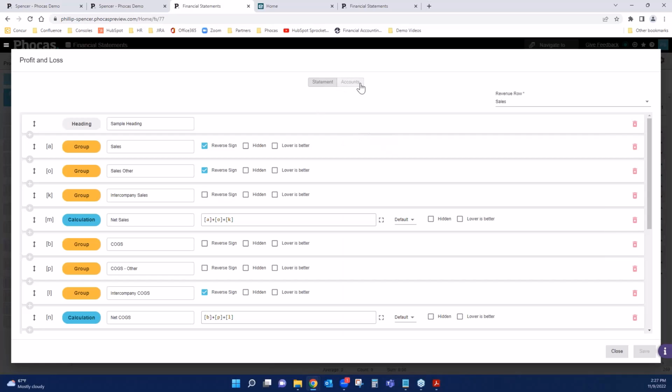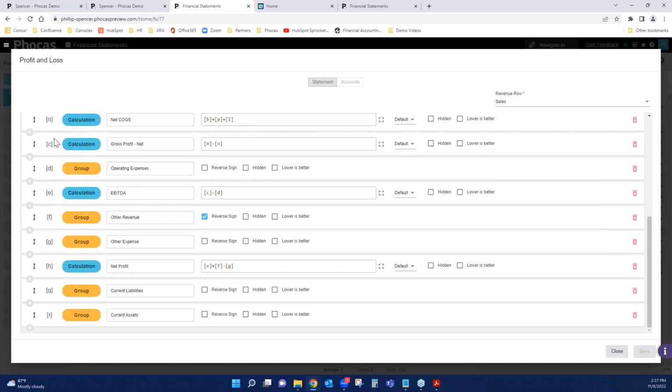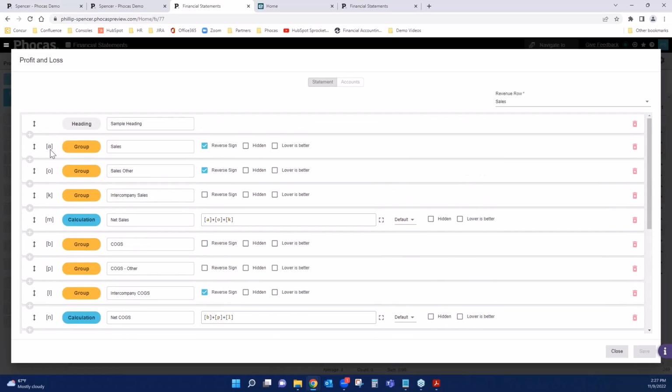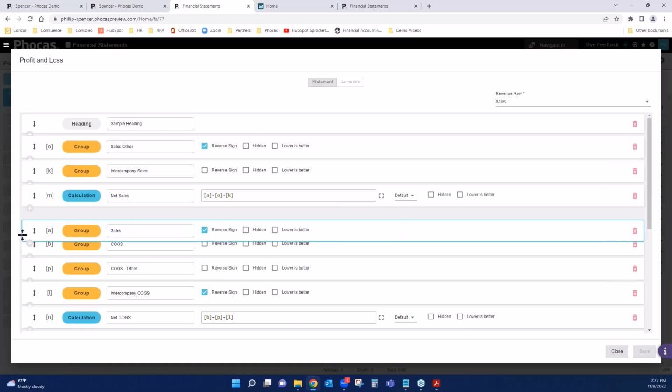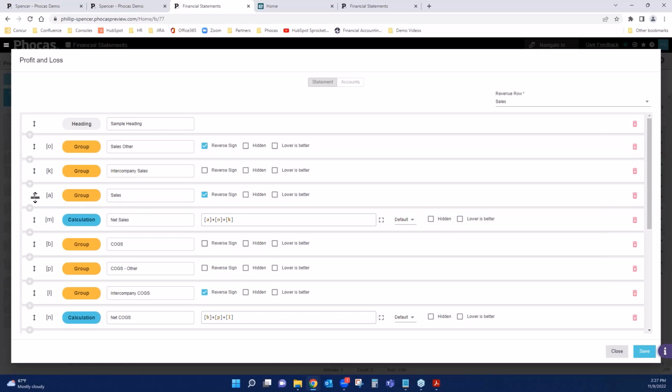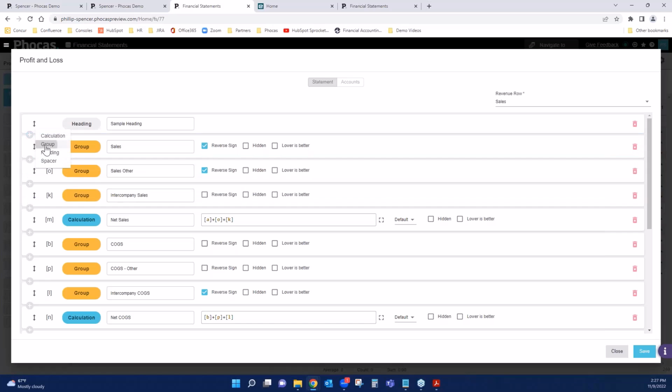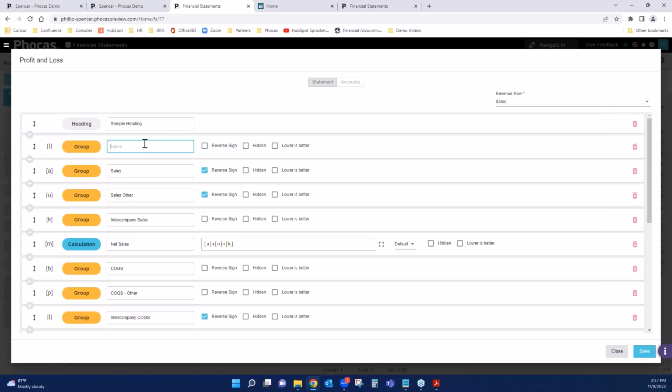So a couple of tabs right here. The Statement tab right here is how you set up the layout, the design. So you can see it's pretty straightforward if that's the design or the layout we want. When we want to make a change, we can go ahead and just drag and drop it to a different area if that's what we wanted to do. And then adding a new group or calculation. Very simple. Once again, it's a button click.